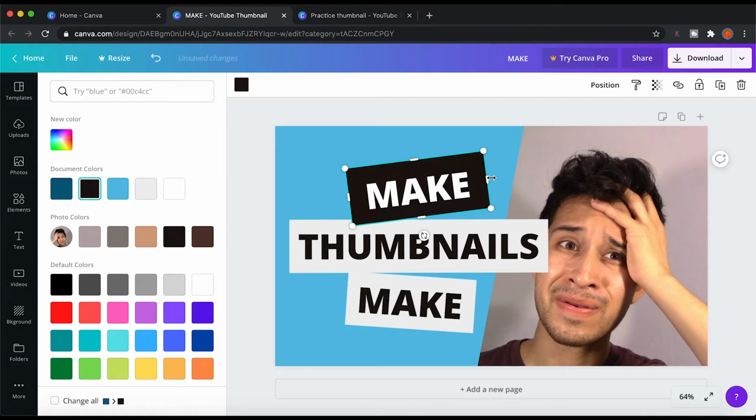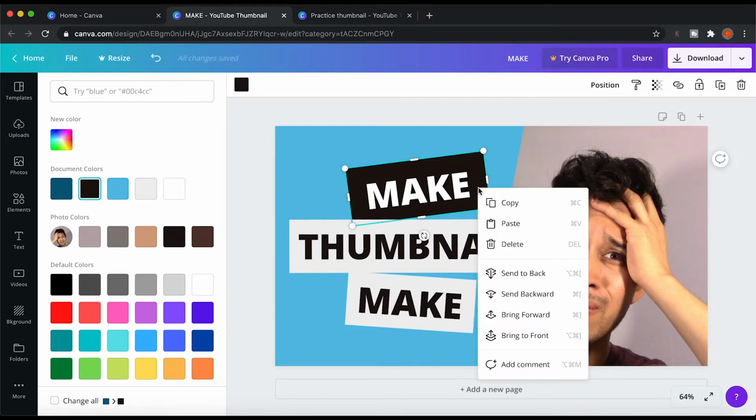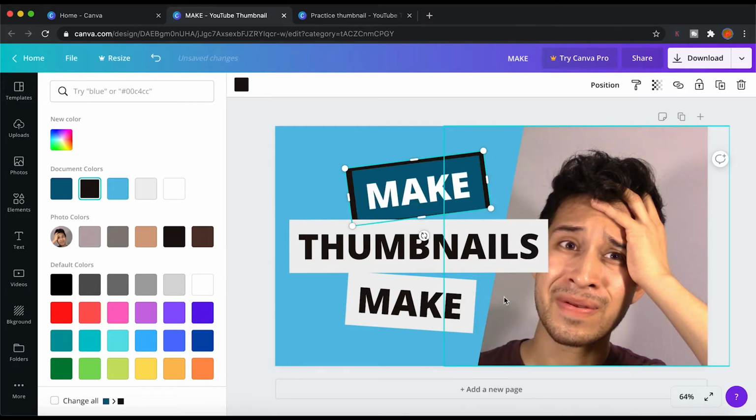Okay, so now once it's covering the box, go ahead and double click on it, and it'll pop up this tab, and then click on send backward. Double click it again, send backward one more time, and now you see that it's behind it. And now that it's behind it, you can mess around with it to make it fit exactly how you want behind it.